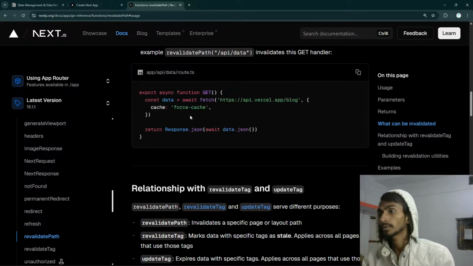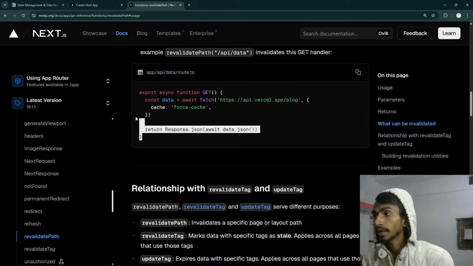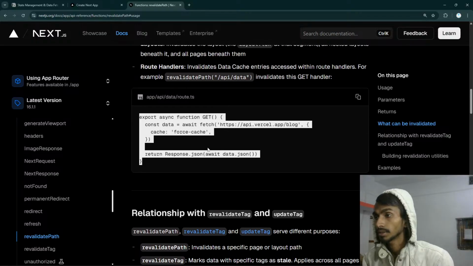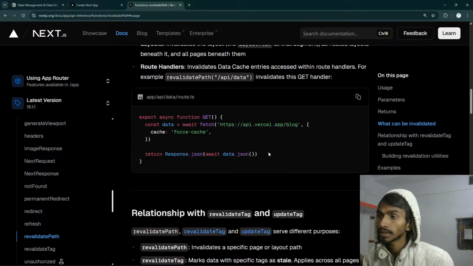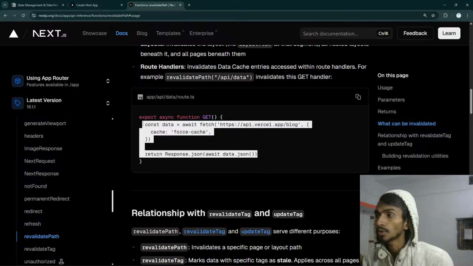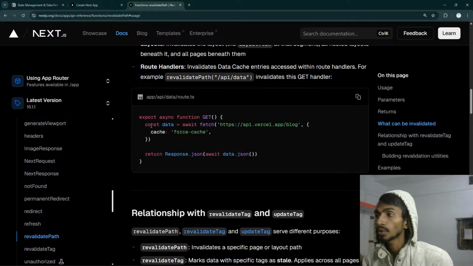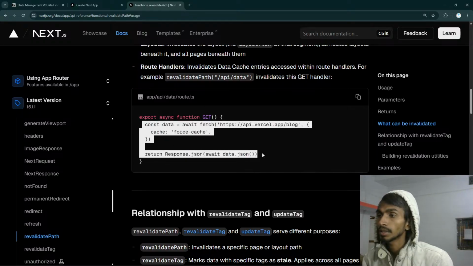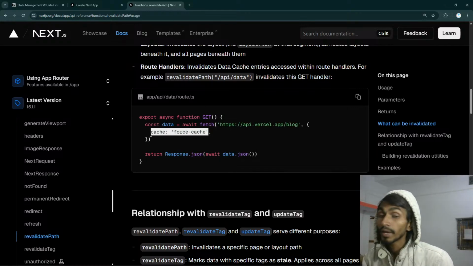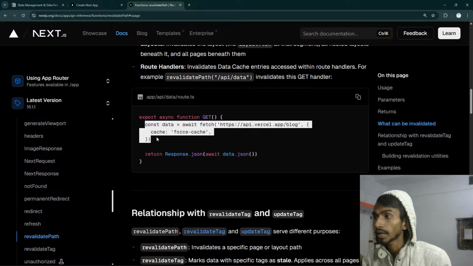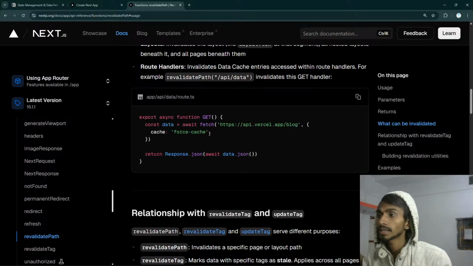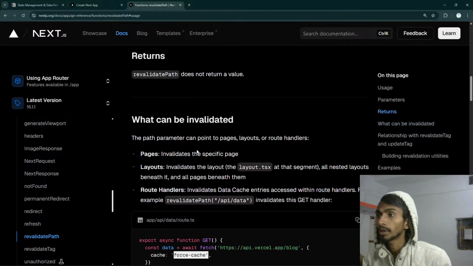What will happen over here? First of all, this is the API route handler. This is the first thing. The second thing is that inside this API route handler you are forcing the cache. So in this case, when you actually make a request for the first time, at that time data will be cached, and that is the result you will get the next time. So first time when you got the data, it got cached, then you will be sending the data again. At that time you will get the cached data. So that is what it meant over here.